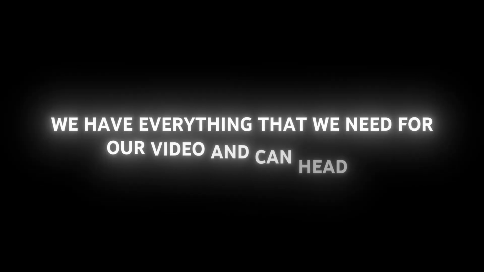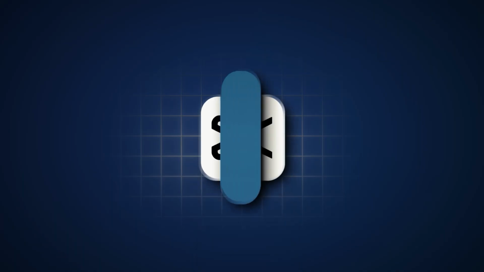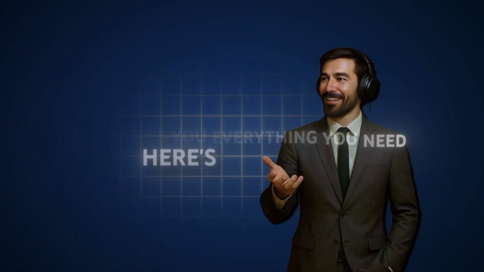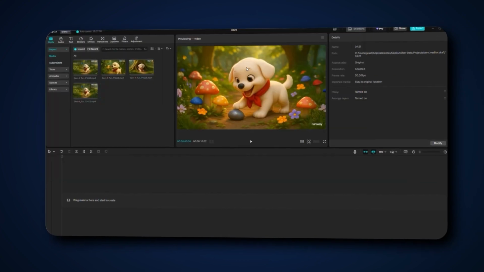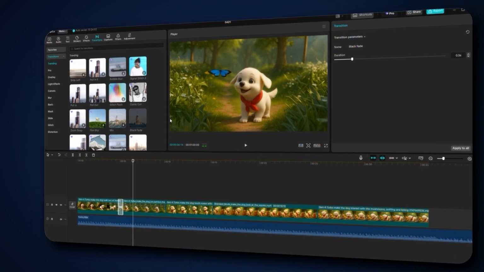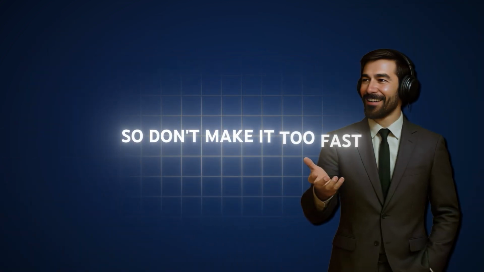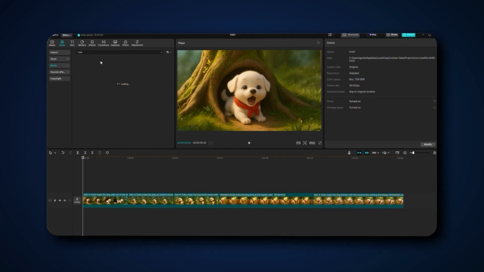And with that, we have everything that we need for our video and can head to step 6, creating the video with CapCut. CapCut is free, easy to use, and gives you everything you need. Here's what I do. Import all the Kling AI clips and do it in the right order. Just put the clips behind each other and add soft transitions between scenes. Don't forget this is for kids, so don't make it too fast. Just use simple transitions between the videos to make it smooth, then add the music as a base layer.